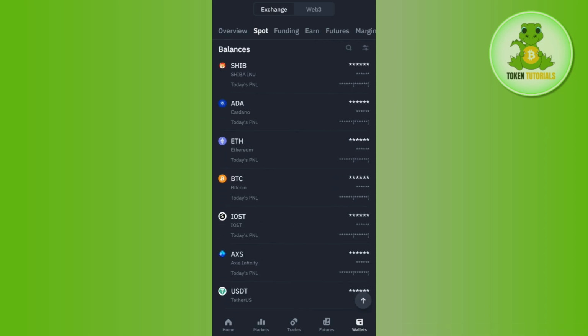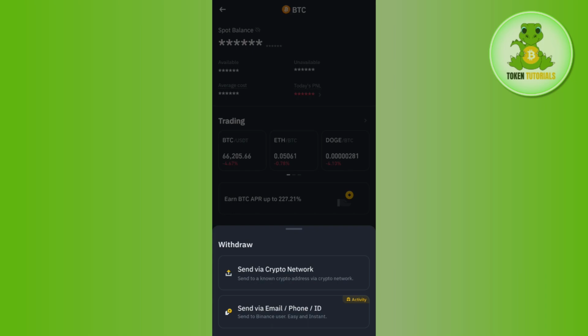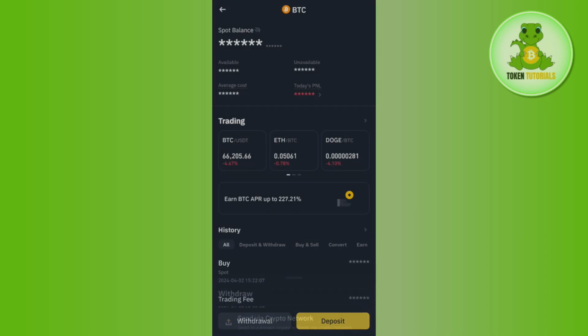Once done, you will have to select BTC as you want to withdraw BTC from Binance. After selecting it, you are going to see this withdrawal option at the bottom. So you need to tap on withdrawal and then you will be given two different options to withdraw your BTC from Binance. Now as you want to withdraw it to another wallet, you will have to select the first option of send via crypto network.